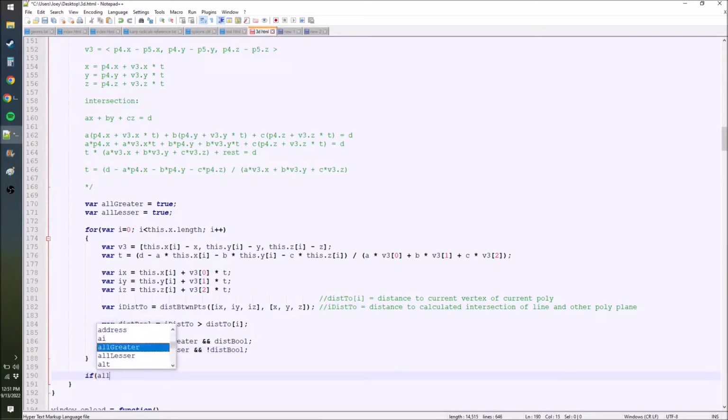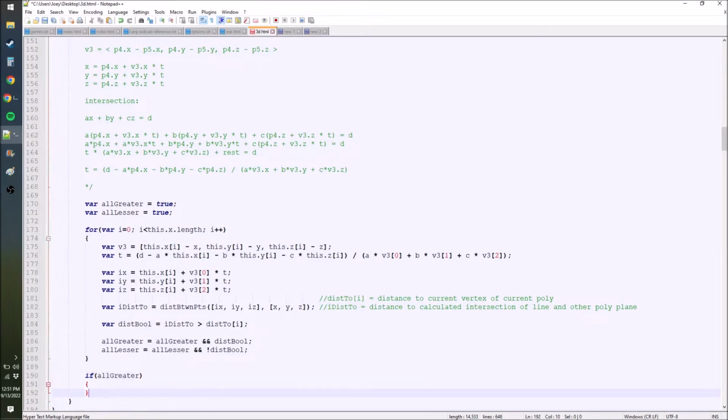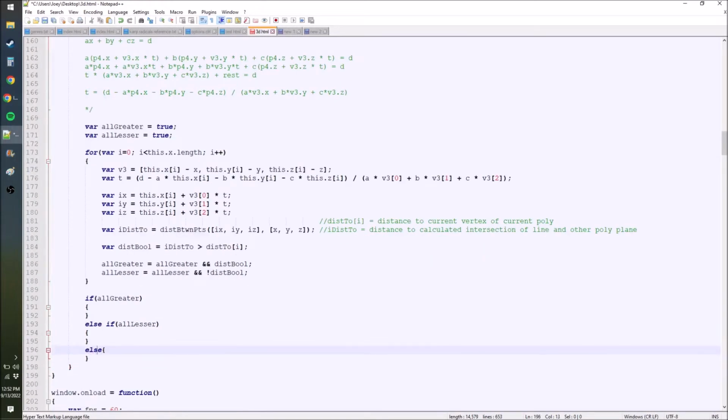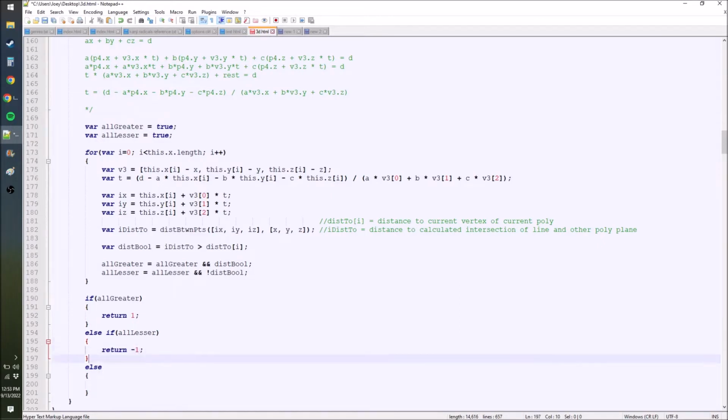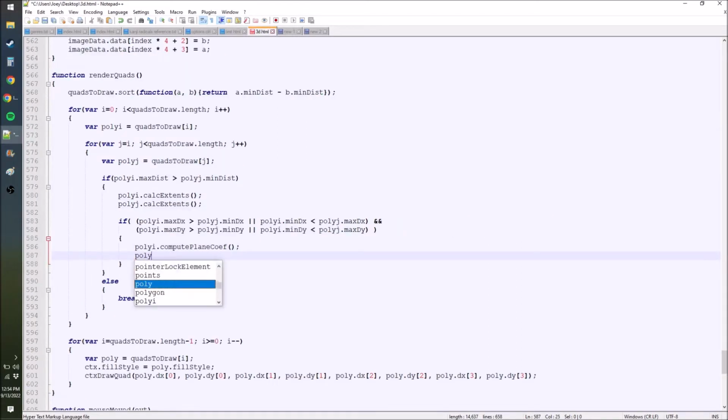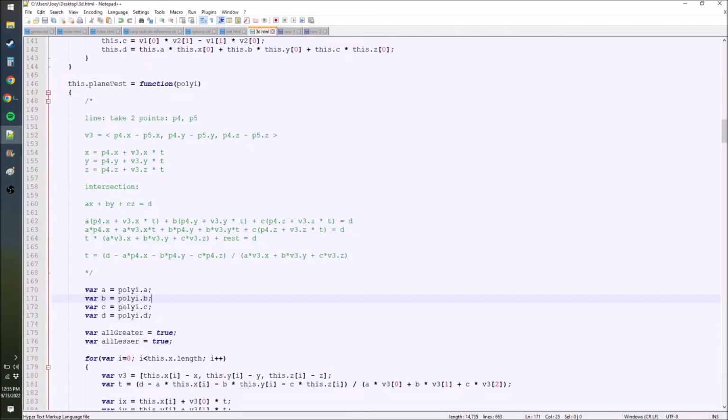So at the end of this, if all greater, then we do one thing, else if all lesser, we do a different thing, and then else, continue with our checks. So all greater should return a 1, all lesser should return a -1. Otherwise, we got points on either side of the plane, and we return a 0. So we're going to say poly j.plane test, and we put in the coefficients of poly I. You know what? Instead of giving it a, b, c, and d, let's just give it poly I. And then we just set the values like this.